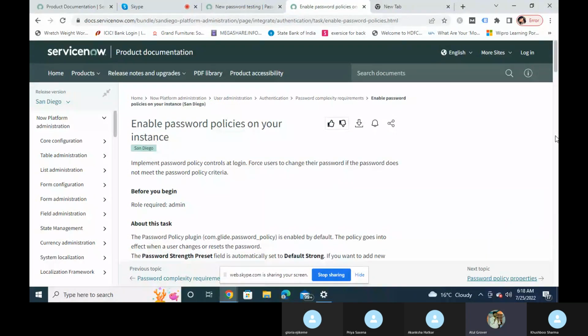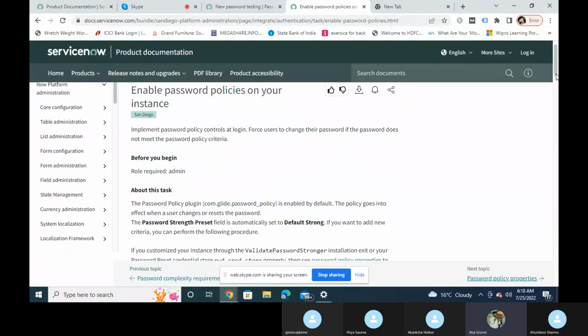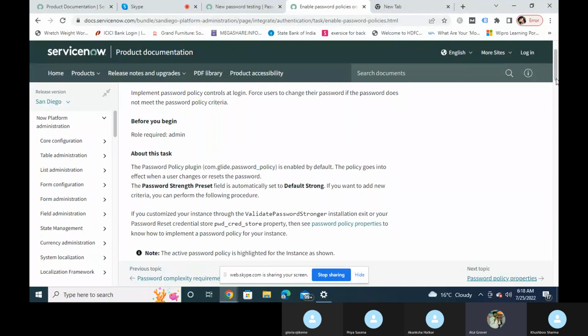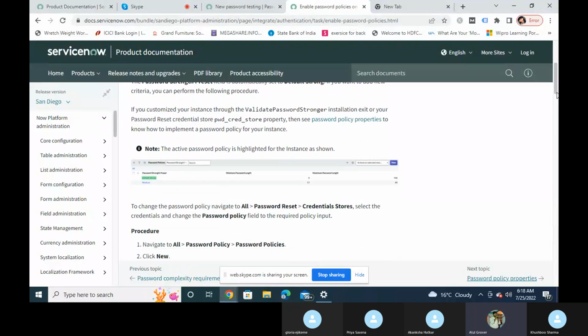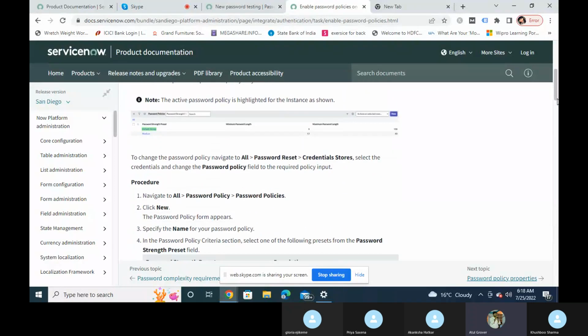Now read about this. See, it's saying by default it is strong. If you want to add a new criteria, you can perform the following actions. There is a property, the password create store property. You have to make the changes on that part and then you can do it. So read this article, you will get the answers easily. That's not an issue.